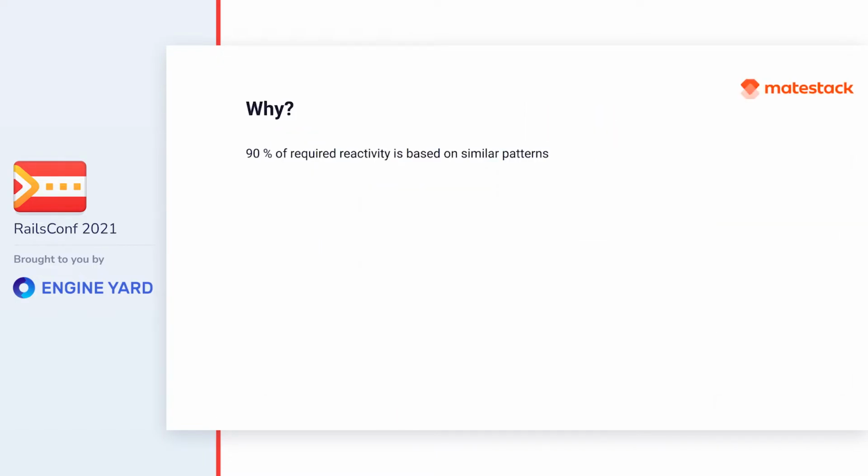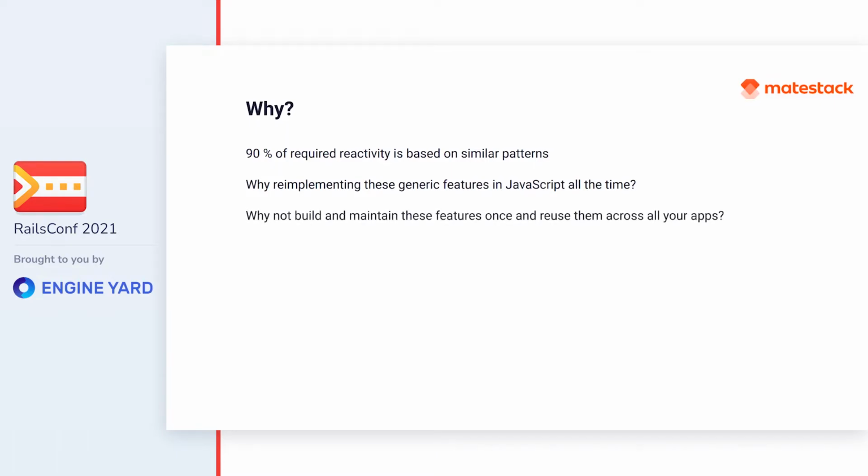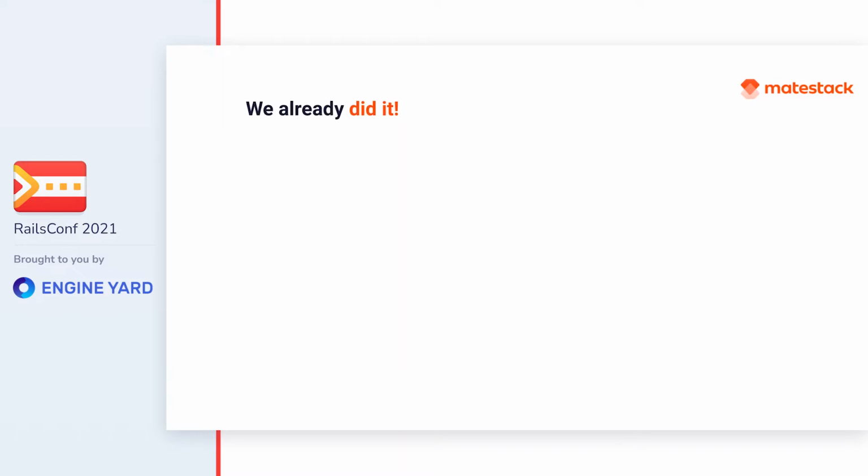Okay, so again, 90% of required reactivity is based on these similar patterns. Why re-implement these generic features in JavaScript all the time? Why not build and maintain these features once and reuse them across all your apps? Well, we already did it. And you know what? The demo I just showed was created out of these pre-built Vue.js components. I didn't write a single line of custom JavaScript to get all the reactivity you saw in the demo.